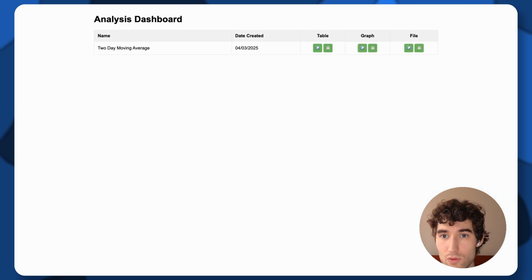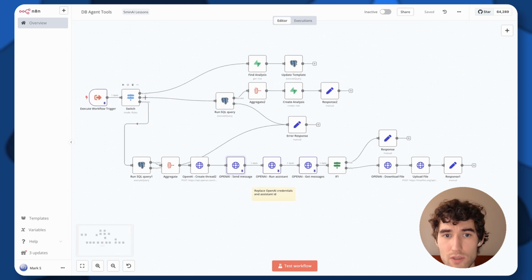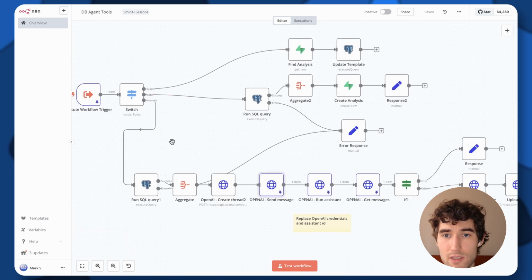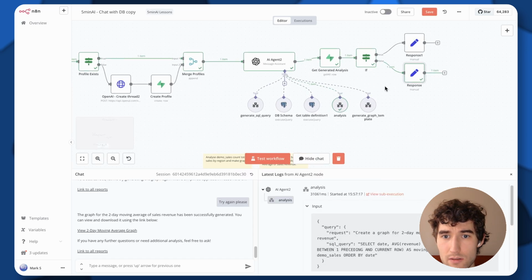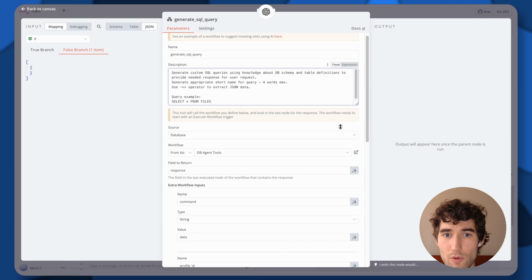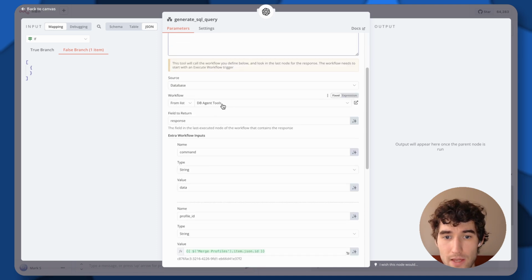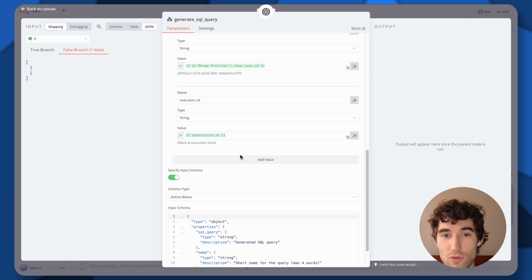So we keep tools in a separate flow, this one. All three tools, graph, data, and analysis, live here. For example, let's check what we have for generating SQL query. We specified some prompt here. We always provide an example of the query, like what the AI should actually fill in here.